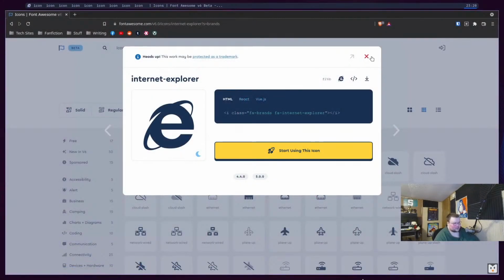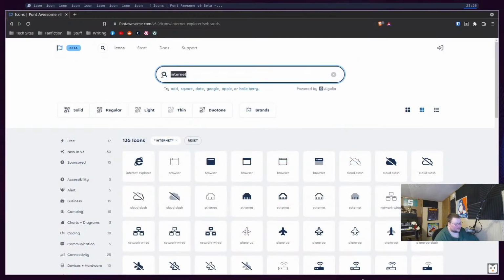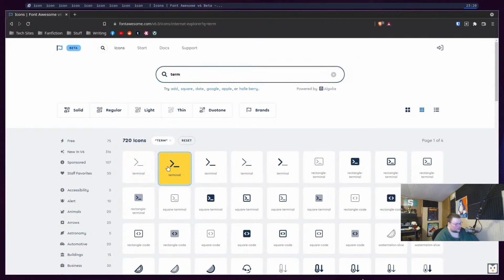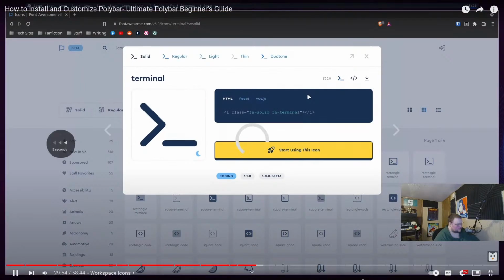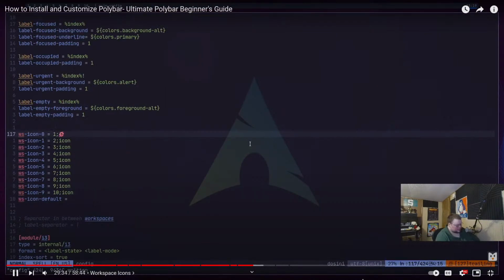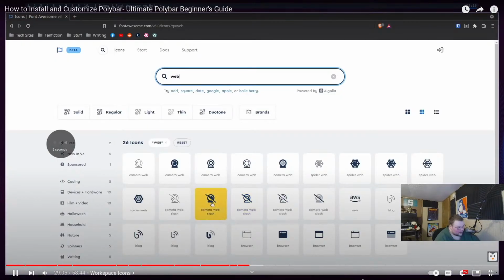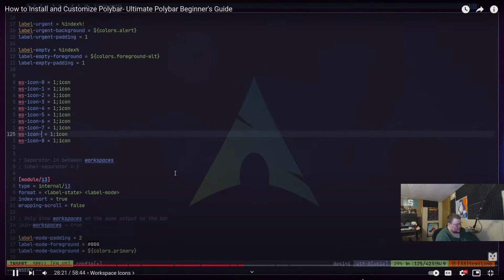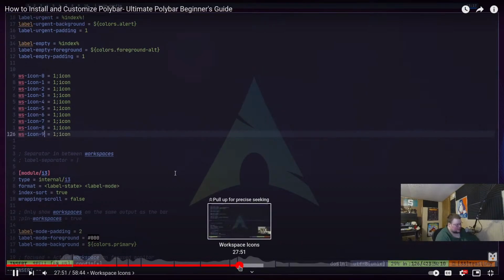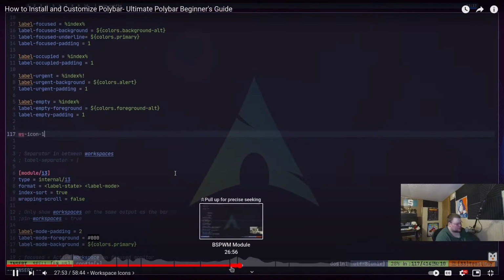Say the next one, say we wanted to have a terminal icon, so terminal, and then we'll select this one here, copy the glyph. Icon, start, copy. This again, icon dash 0.